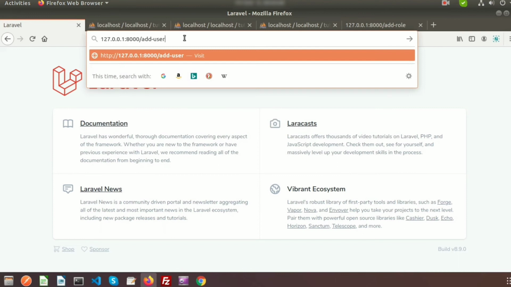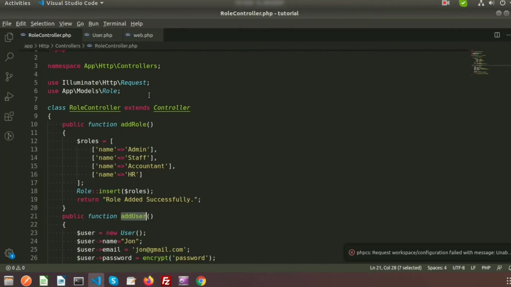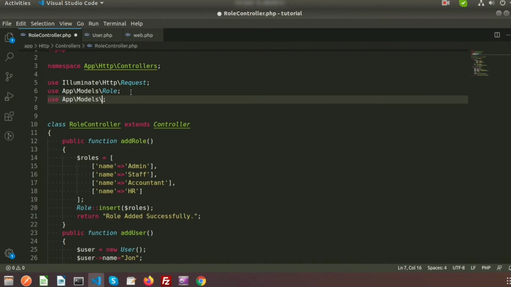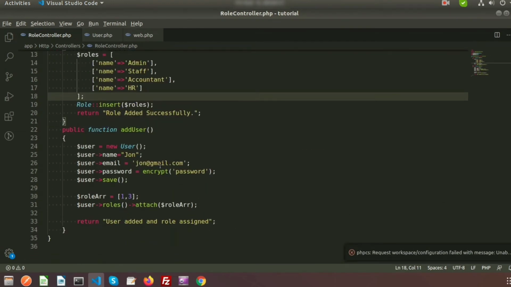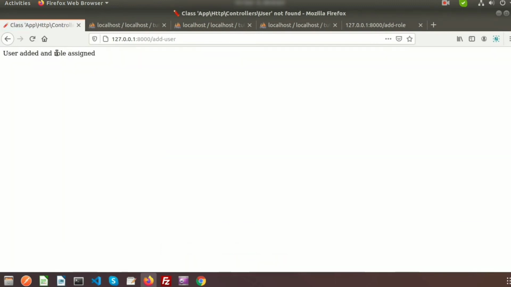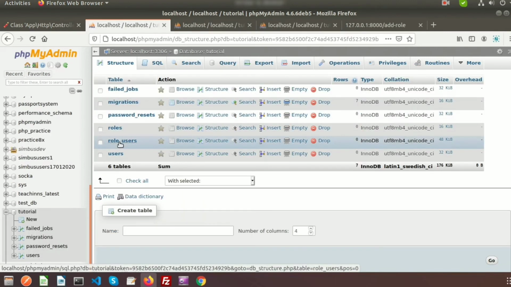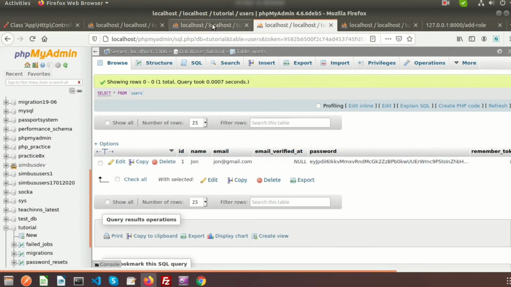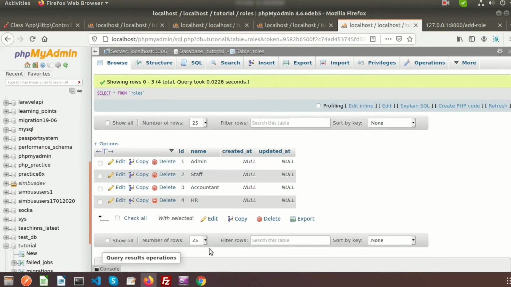So just click on this, and I'm creating add user. Oh, we need to use the user model here. So just like same, so we will use the user model, and you can check we are using the user here. So just refresh this page, user added and role assigned. So if we check the relationship table, we can see there are 2 assigned for this user ID. So for this one user we are getting the role ID 1 and 3, that is admin and accountant.